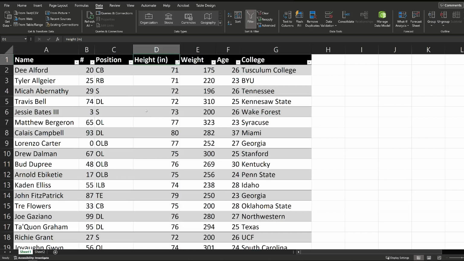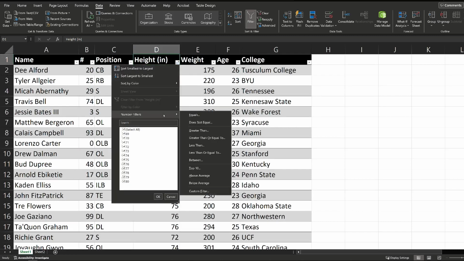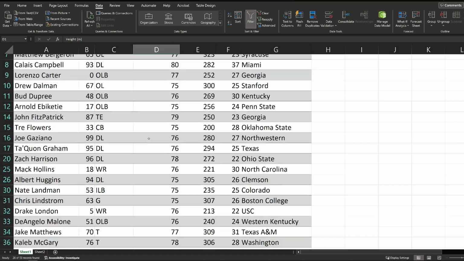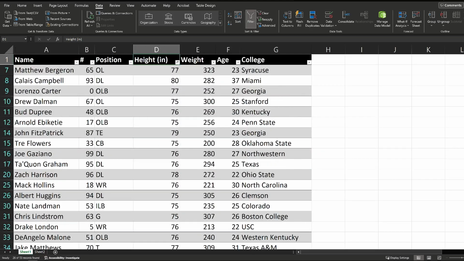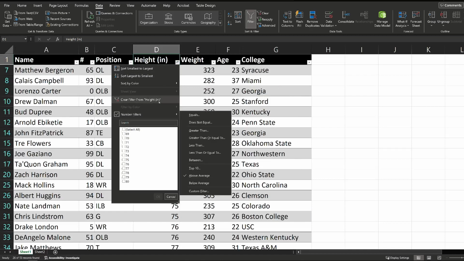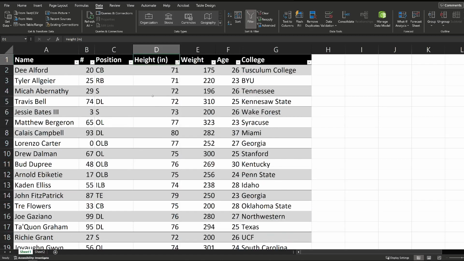As you can see, there are many different ways you could do this. I'm just trying to give you an idea of what you could do with these filters. Another thing you could do is, let's say I wanted to know who's above average. We go to number filters, above average, and that gives us all of our players who are above whatever the average is. What is the average? I don't know, but those are all the ones who are above average.